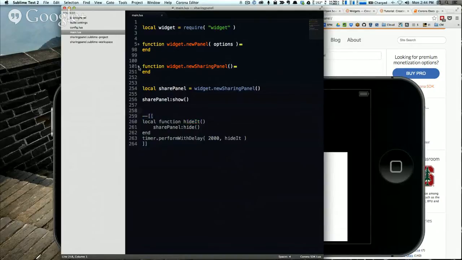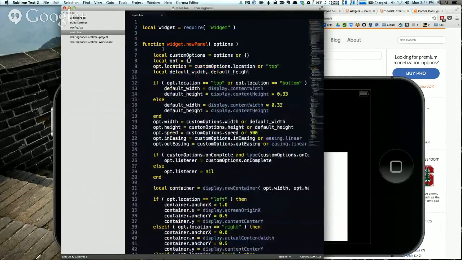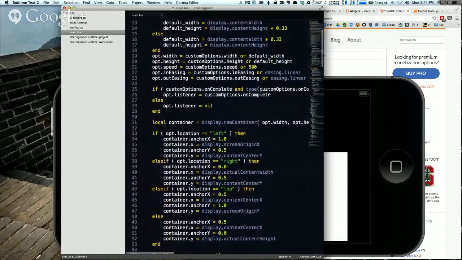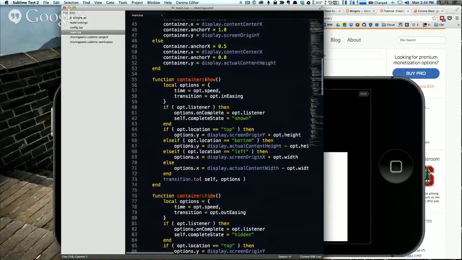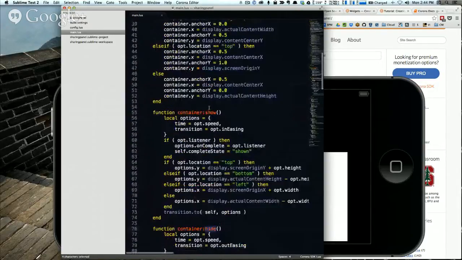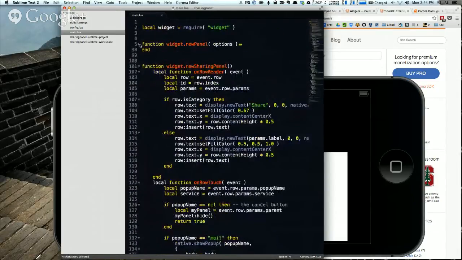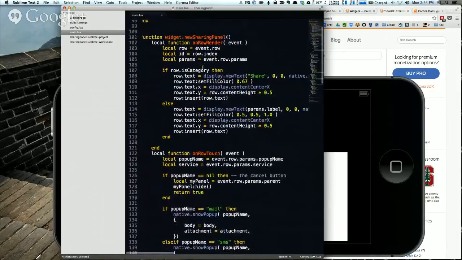Okay, so let's dig into the new sharing panel. If we took a brief look at new panel, which was the previous tutorial, basically new panel is just for showing and hiding a panel. That said, there's quite a bit to it, and the tutorial is fairly in-depth, so like I said, we won't go through it. But once we've got that, we can take and stick our table view into our new panel, our sliding panel. Let me just expand this a little bit.